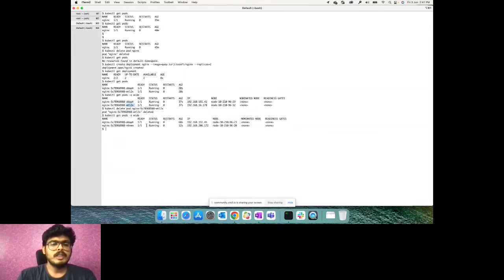Even if you see the pod IP, the pod IP for this was 192.168.16.78, and here the pod IP is different. And even the node on which this is deployed is another node, not the same node where it was previously deployed. So that is the feature of this deployment.